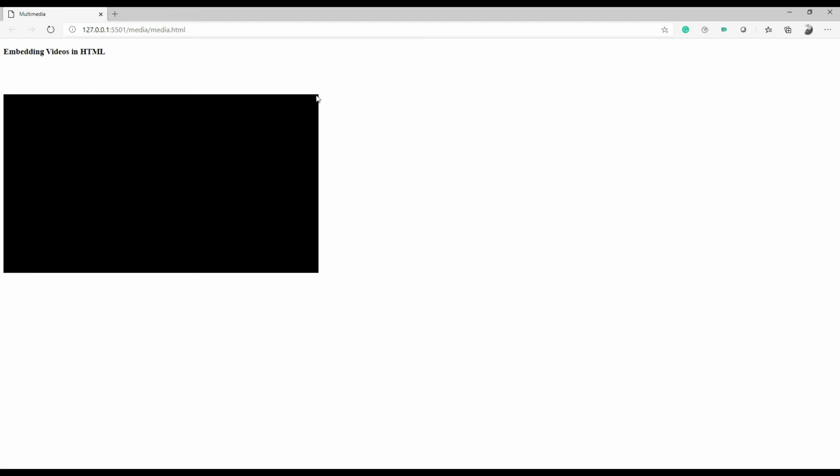Notice that the video is loaded, but it doesn't start playing when the page is loaded. To do this, we need to set the attribute autoplay. So first, what we need to do is minimize this.